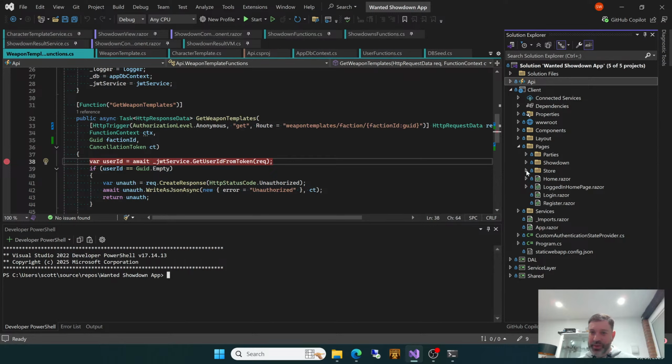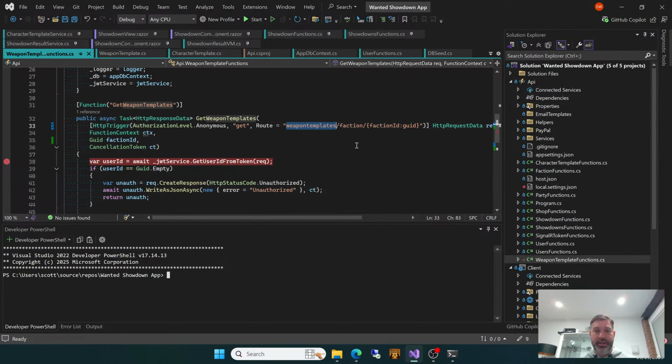Where was I? I was looking at adding the images. No, the weapons, the weapon template for the API endpoint. It would be good if I could show a screen on this, but how do we do that? How do we show the screen?